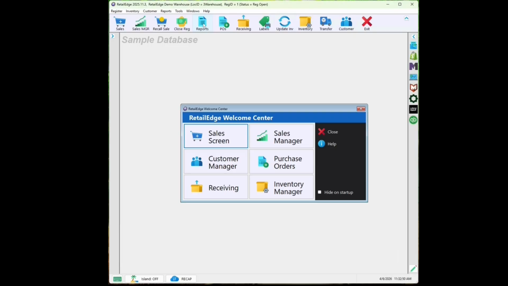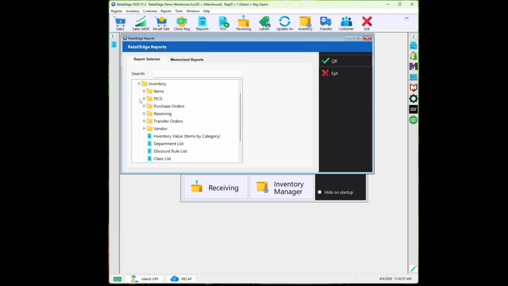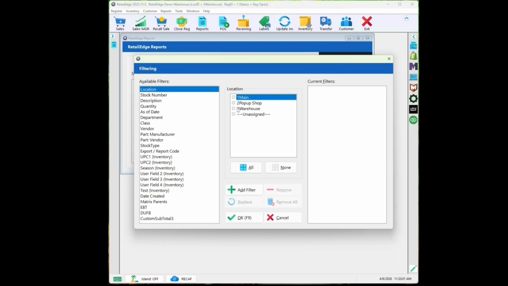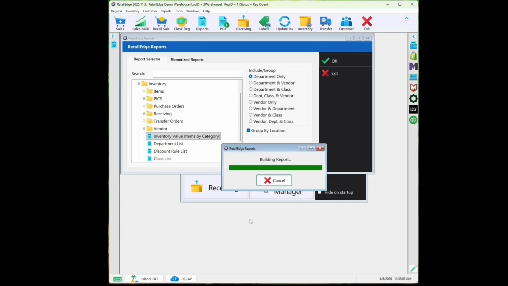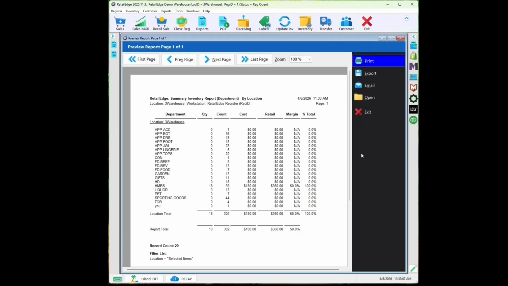Now with the update process complete, we can run our post inventory value report. Once again, go to reports, inventory, inventory value, hit OK. Select my location, add a filter, OK there. And you can go ahead and print this report or export it. Now I have my two copies, the pre and the post inventory value reports to compare. But there we have it, finishing the PICS physical inventory process.